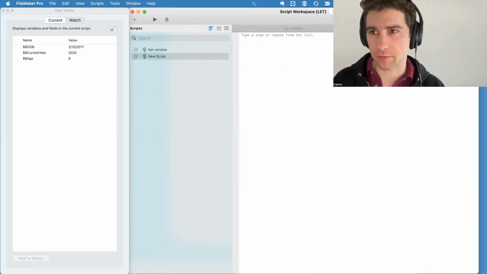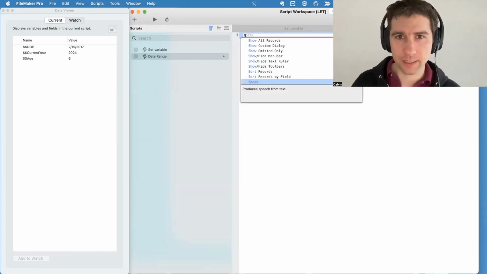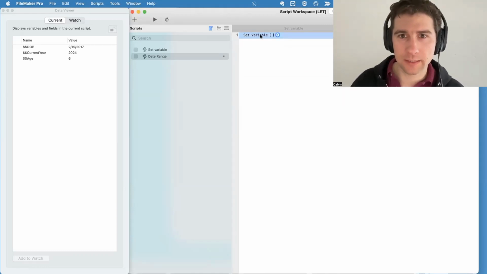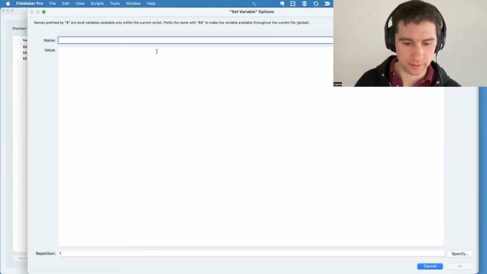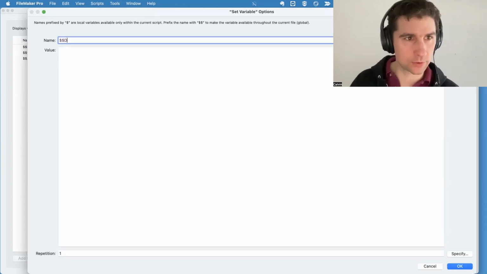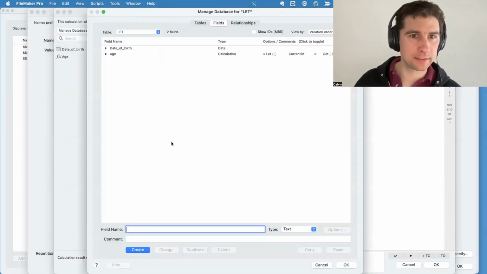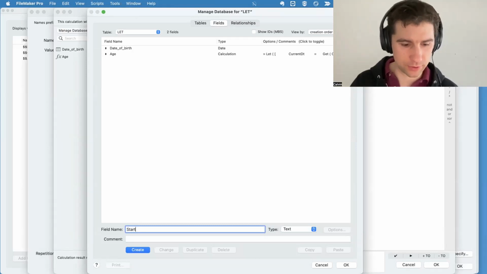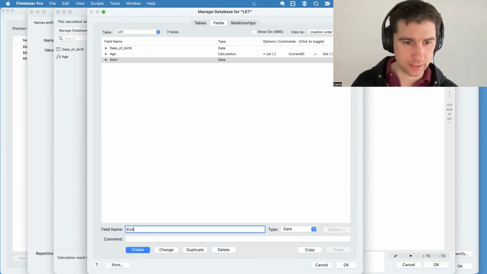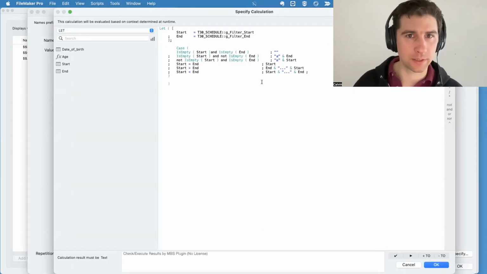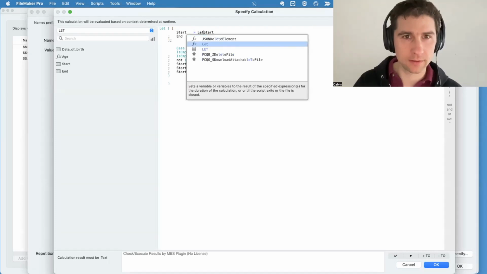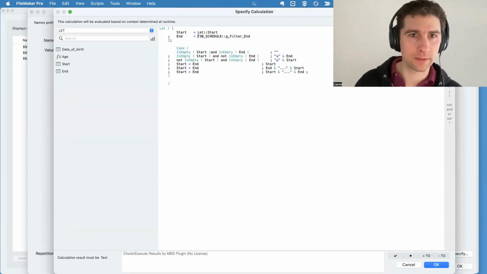I'm just going to call it date range. I'll say set variable, and I'll call it date. Let's do it global so we can see it, date range. And we'll put that in here. And I don't have a start and end, so I'm going to put start date and end date. There we go. And now I need to put my start and end here. So we'll say let start and let end.